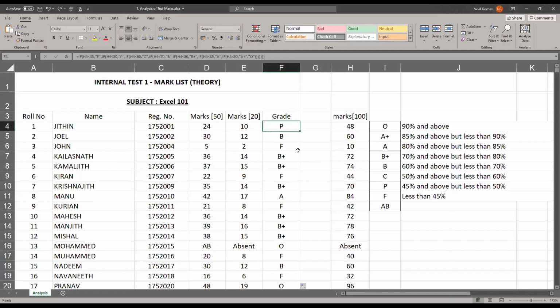Have you done this? So here in the case of absence, it graded as O. Yeah, that is the error. That's what I was going to talk about.